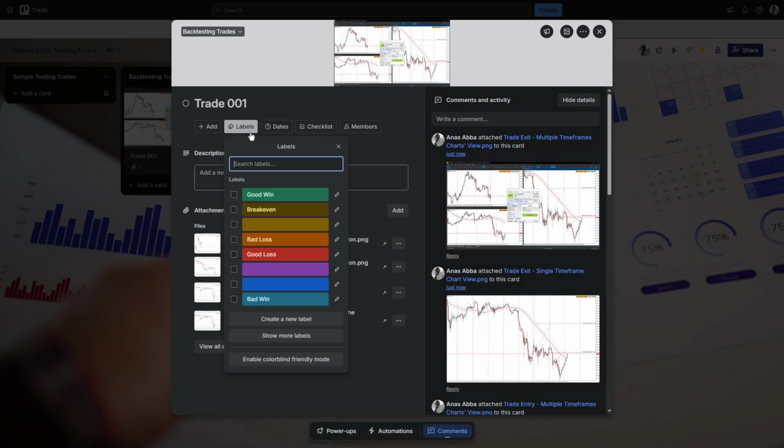Because more often than not, this habit ends up leading to catastrophic losses. On the flip side, bad losses are trades that both violated your chosen trading strategy's rules and also lost you money. These are the worst case scenario trades because you broke the rules and got punished for it.